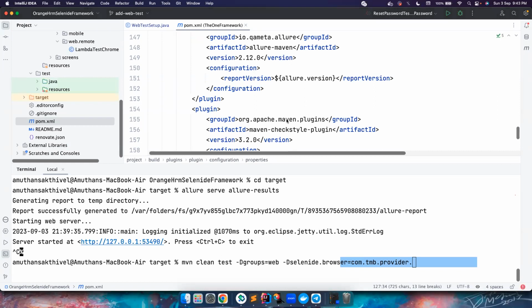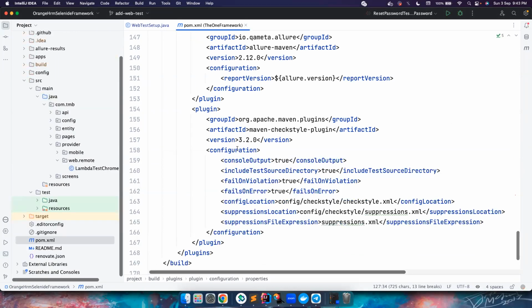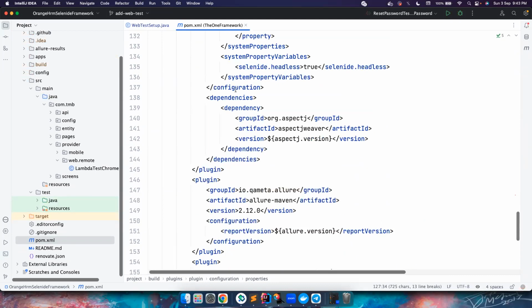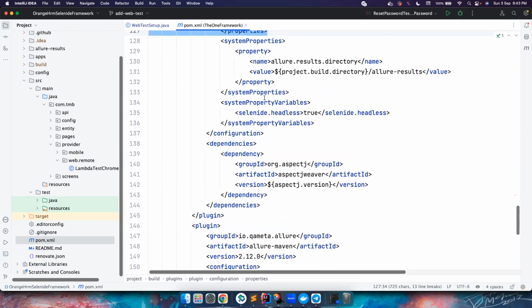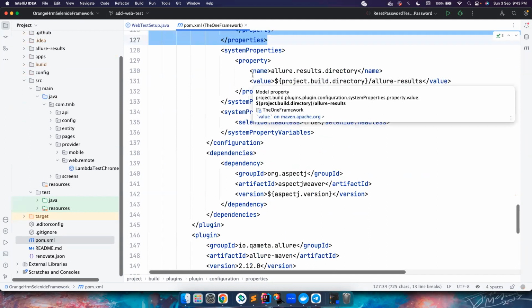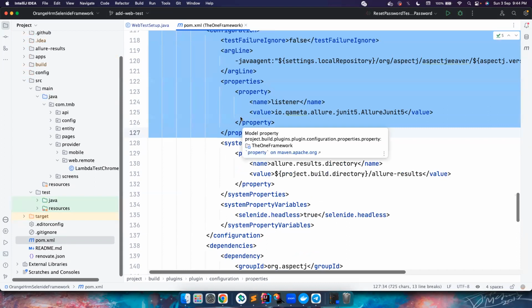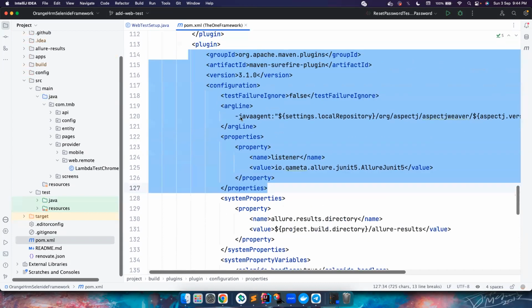Thank you. One extra question. I can see in the pom file something like AspectJ. What's the purpose of that? AspectJ is used by Allure in order to generate the report. So it's a dependency needed by Allure. Okay, thank you.